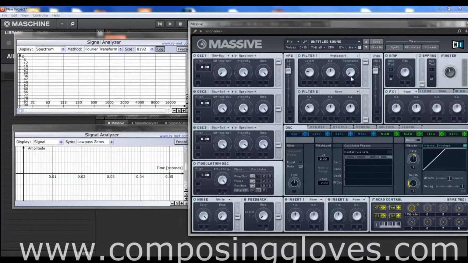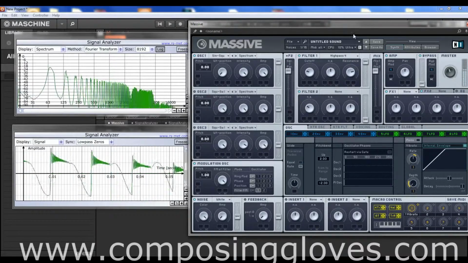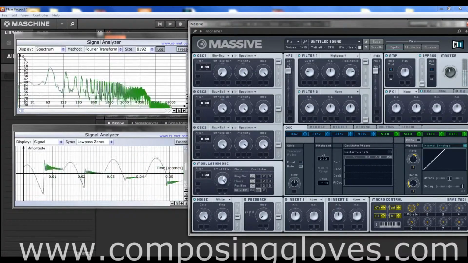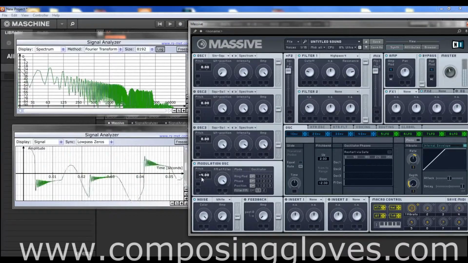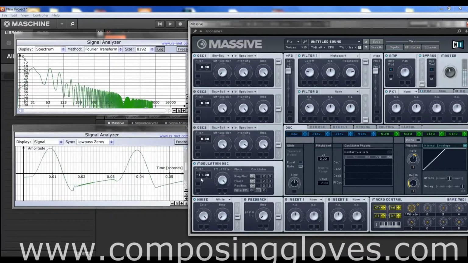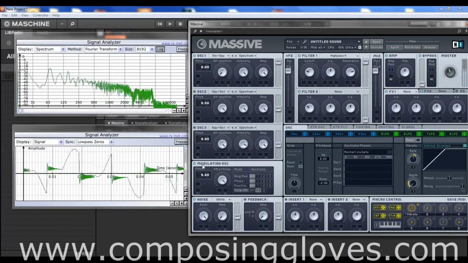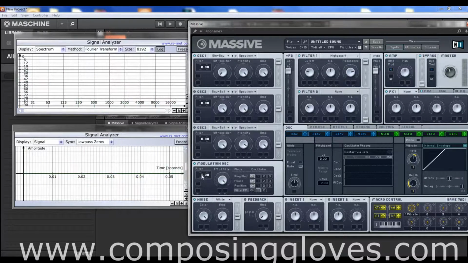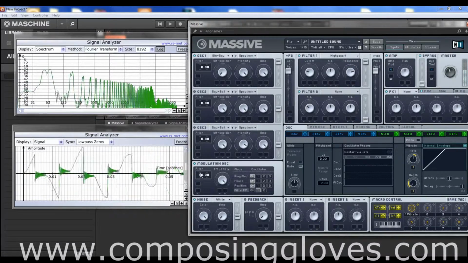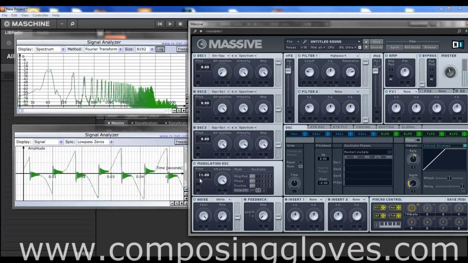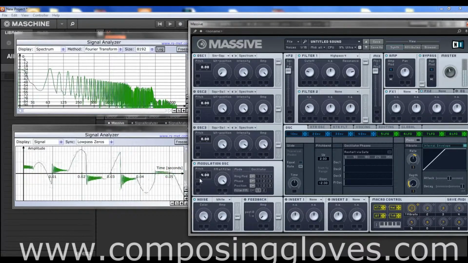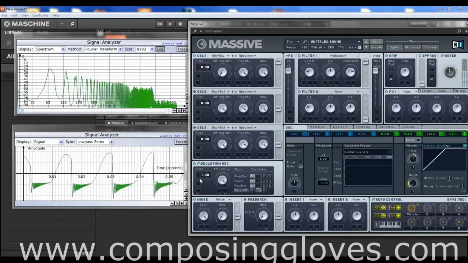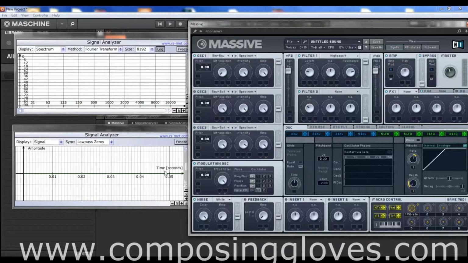It's moving the parameters around. And it looks really cool. At least I think it looks really cool. So that's a behavior I don't quite grasp, but that's what it does.